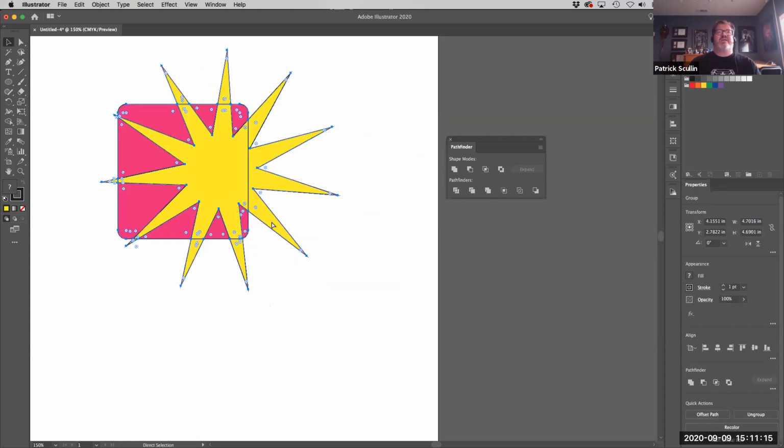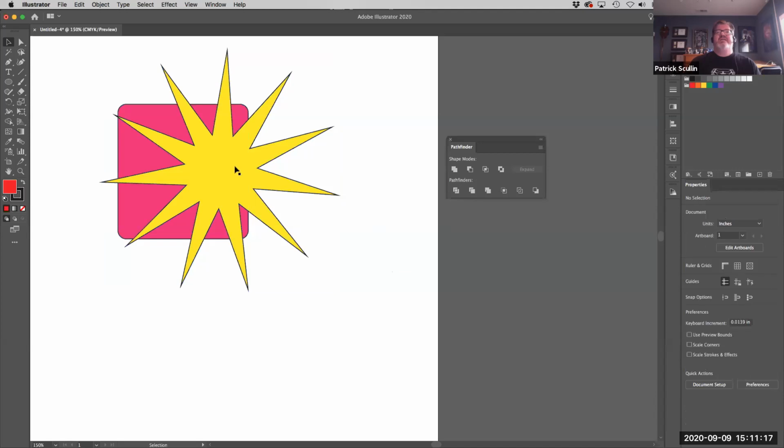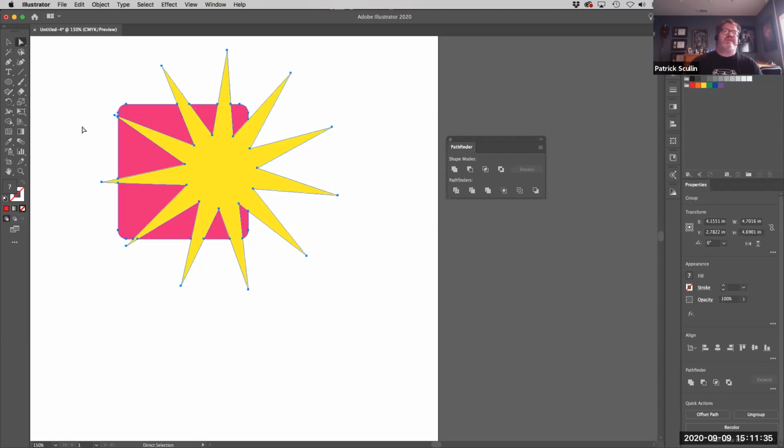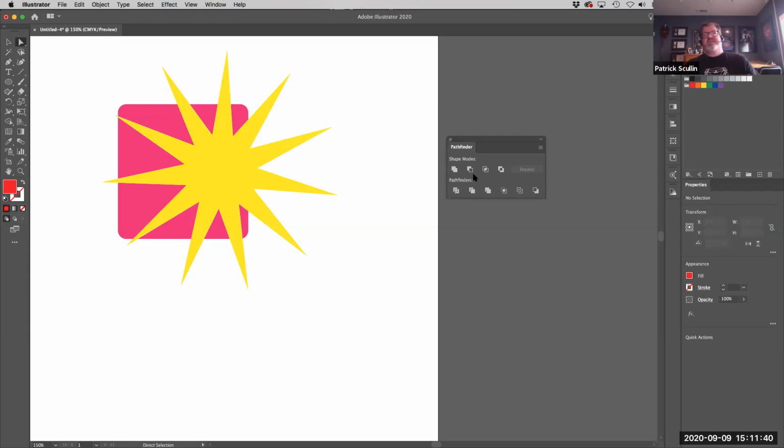All right, so let's back up to before. Now let's try the next one. Trim. See what happens with trim. So trim didn't look like it did much either. The stroke line disappeared. Part of that is because of these shape interactions. But what trim did was similar to like minus front or minus back. It cut a hole, but it left the original object there.